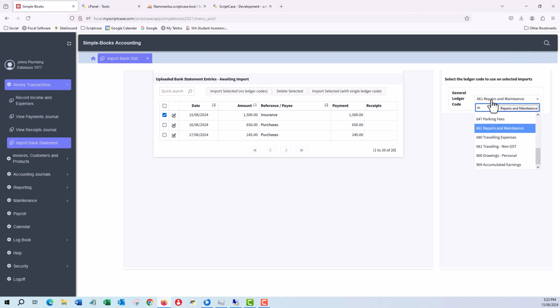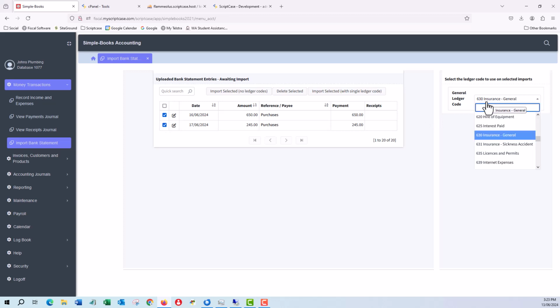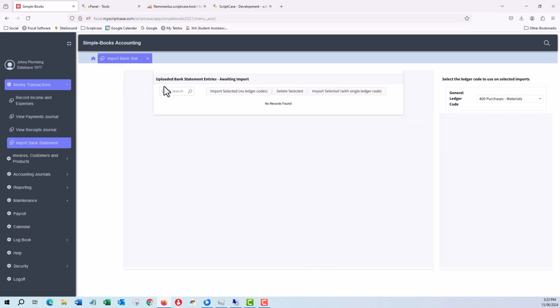And likewise insurance. If we type in insurance, sorry, and that's the only insurance one, yes, we can do that one. And the last two being purchases, we go to purchases, materials, and do that, and bingo, they're all gone. So we've just imported our bank statement and allocated it to the general ledger account.